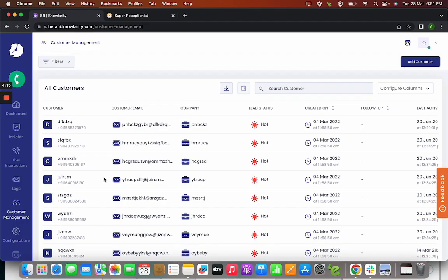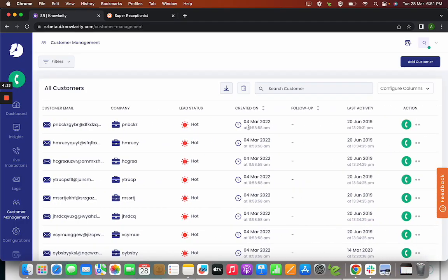We have basic details about the lead. We have a created on date and timestamp. We have a follow-up date and timestamp. We also have a last activity, which tracks any changes to the lead, contact details, any notes being taken, any disposition being updated, any follow-up being updated. Any activity on the particular lead gets tracked.